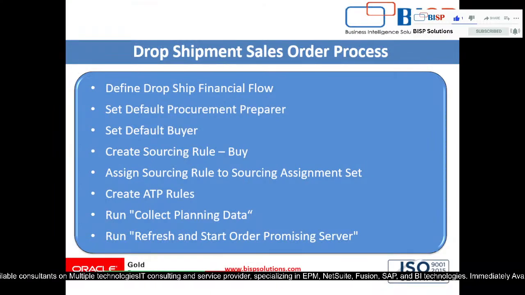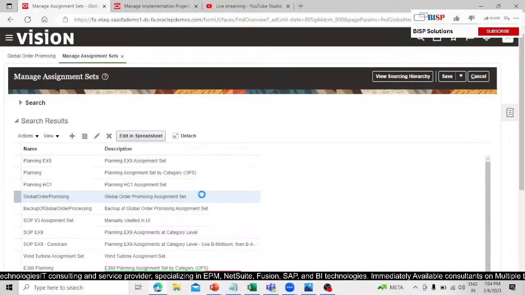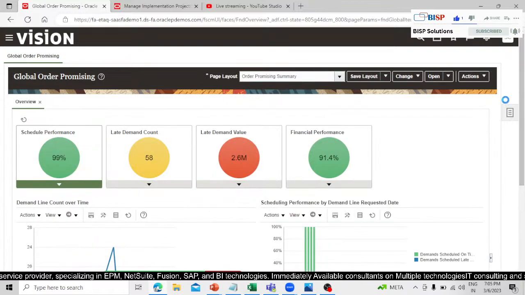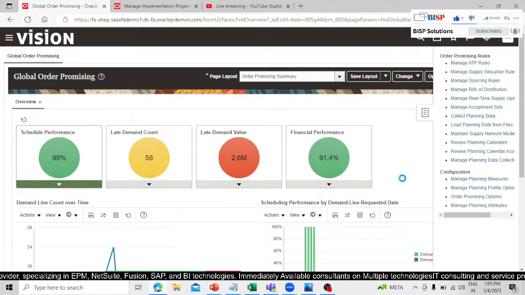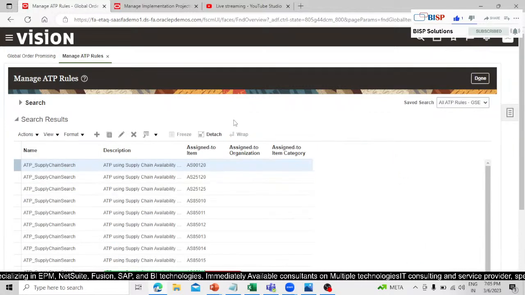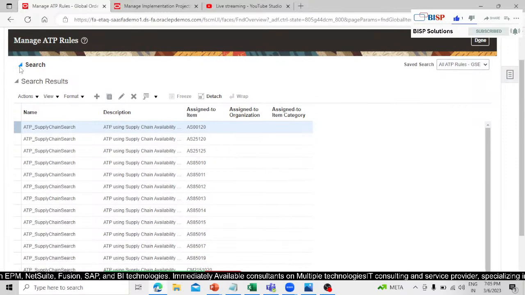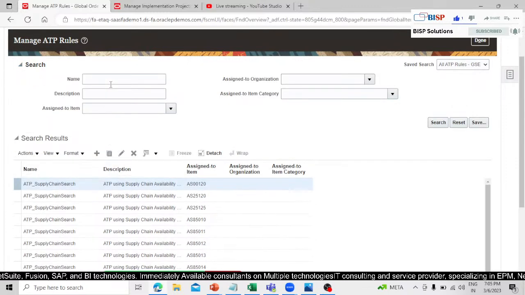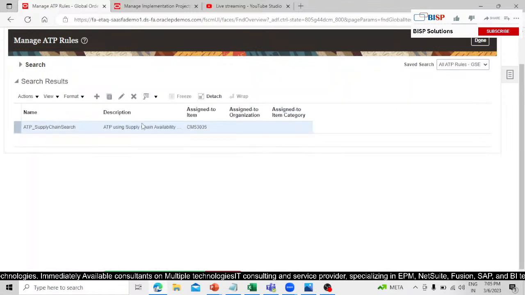Right. Now let's move to our next setup, that is, create ATP rule. The ATP rule is also created in our setups, like cancel out. Click on this task list and click on this manage ATP rules. Right. So let's search it on the basis of item, CM 53035. Yes, our item is assigned to our ATP rule.